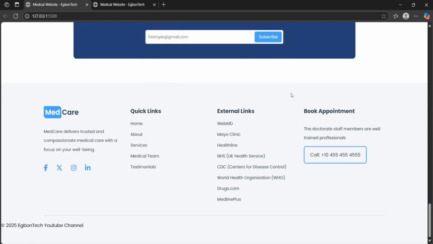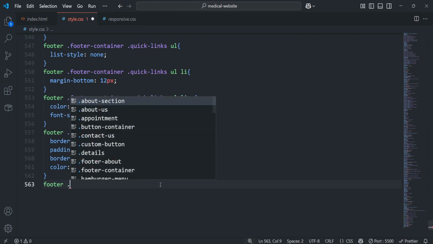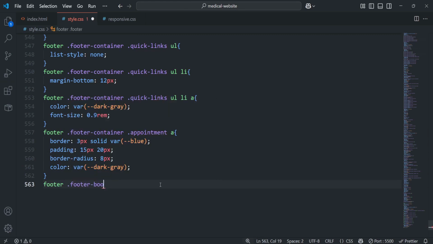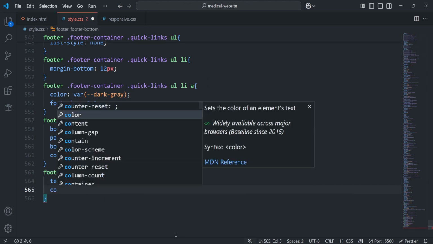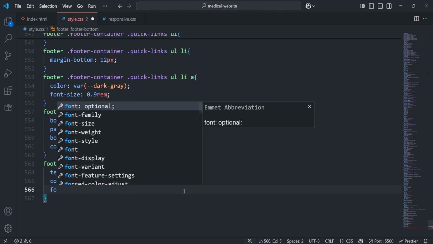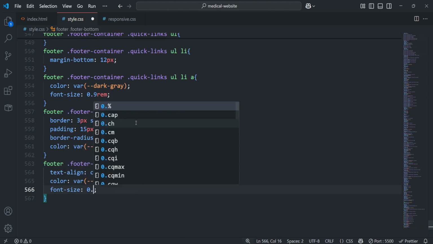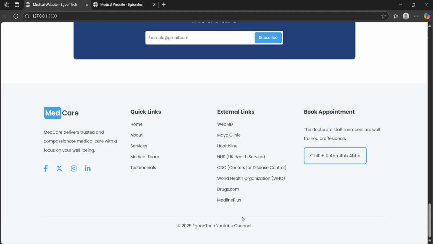I cancel that. So next on the bucket list, we have to style this footer bottom. So let's do that. So down here, I'm going to say footer. Now I'll target the footer bottom container, dot footer-bottom. Sorry, spell that bottom correctly. I'll simply give this a text align of center, a color of dark gray, and a font size. I use 0.9 rem. And that looks really good.